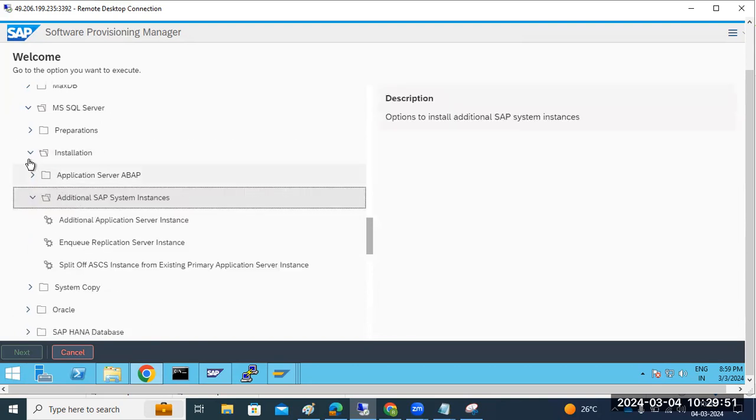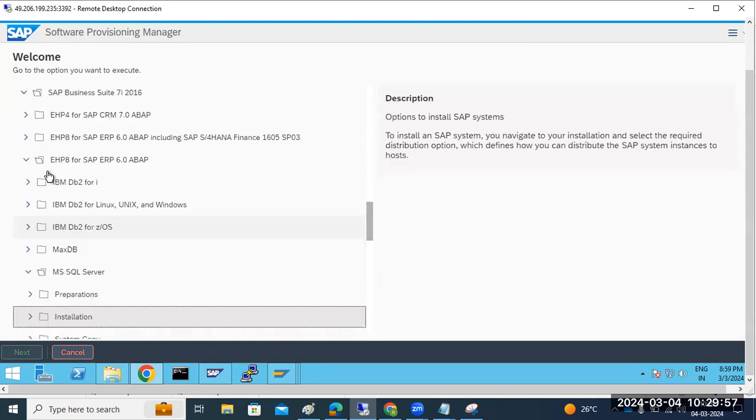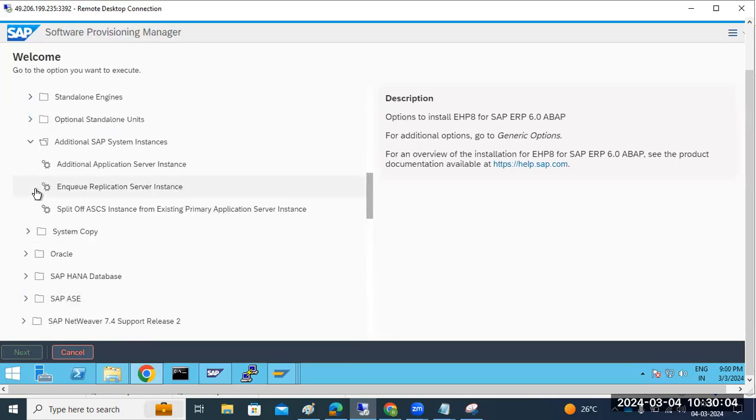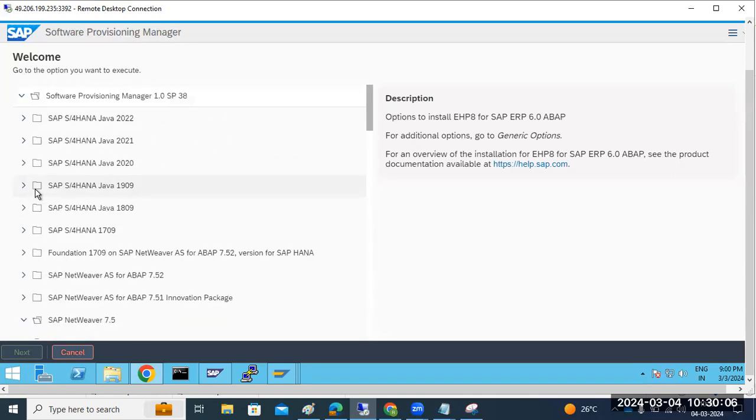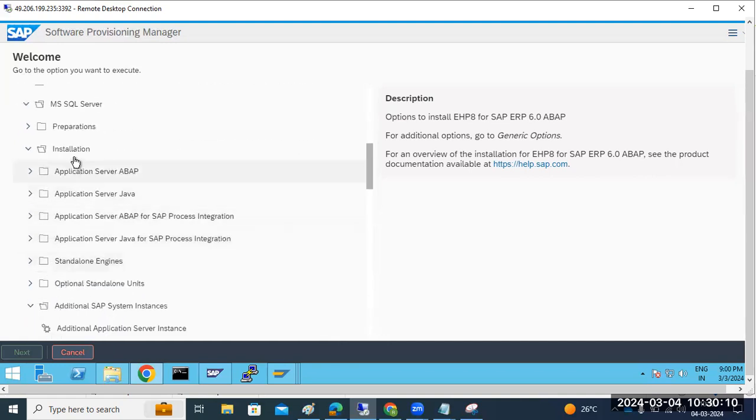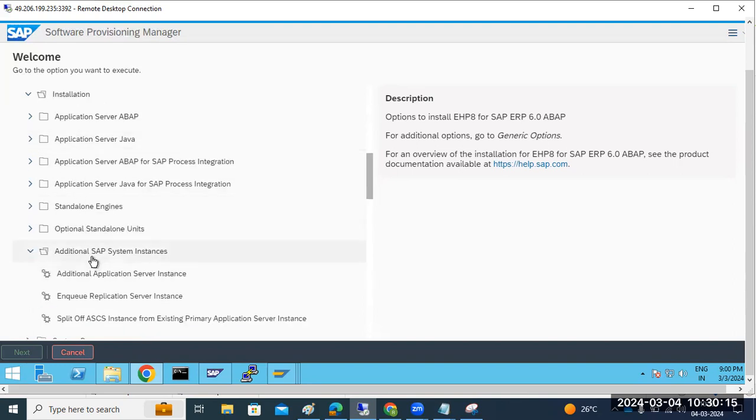Simple. So every folder you have the option like additional SAP instances. Any folder, any system, if you click it, you have the option here. You can install the additional app servers here, NetWeaver 7.5. So installation, additional application server above, then additional SAP instances here.